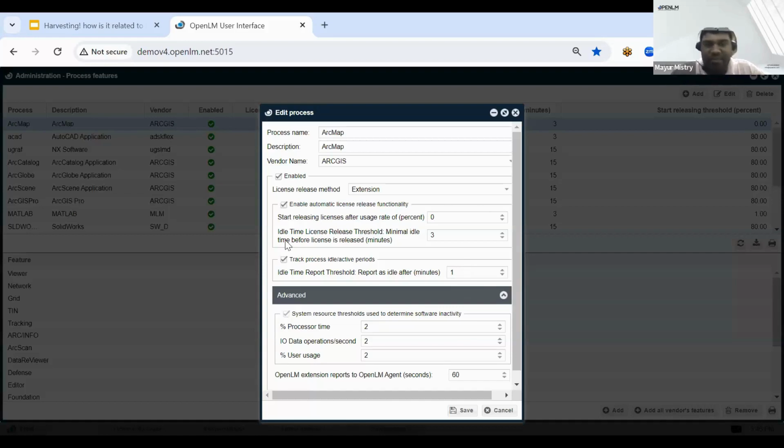Now, the second one over here is the idle time license. Start releasing licenses after usage rate of percent. So this parameter is like, for example, if you have 100 licenses, you need to specify after how many licenses are already in use you want to implement this license release method. So for example, you have 100 licenses and you want that after 80% of the licenses are used, you would like to implement this license release method. So you can mention 80% over here. Until 80% of licenses are in use, this particular parameter would not be triggered.